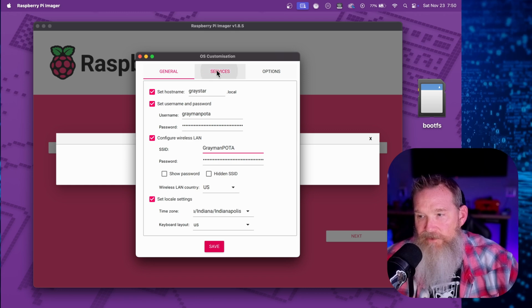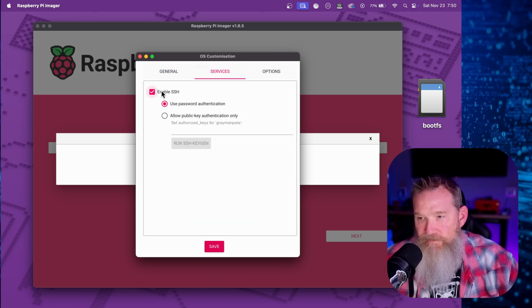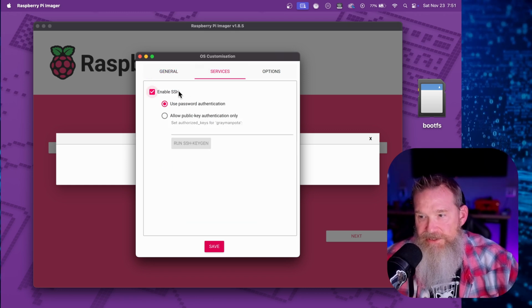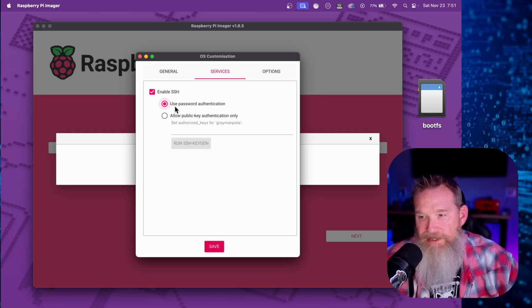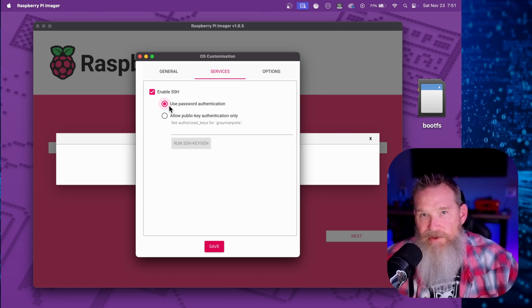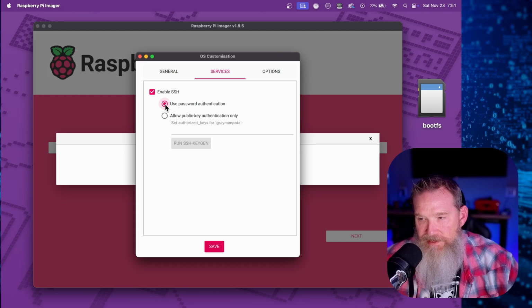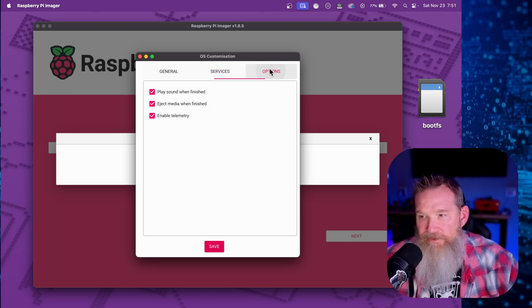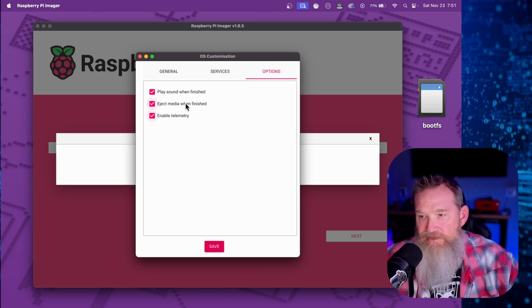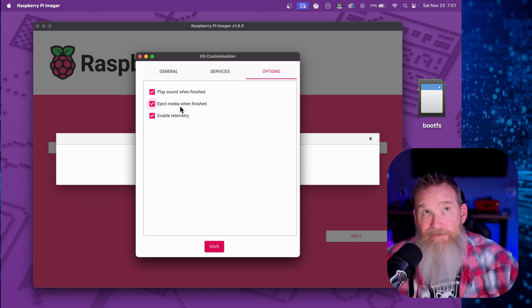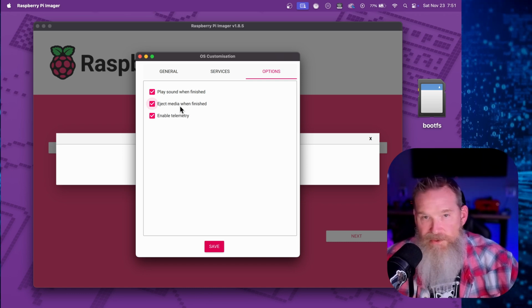The next tab over is Services. You want to make sure that Enable SSH is checked and the radio button for Use password authentication is also selected. The third tab over is Options, and this really has to do with what's going to happen after you finish writing to the disk.